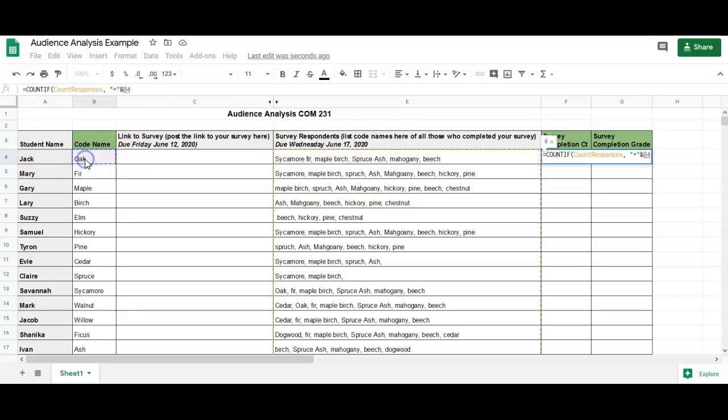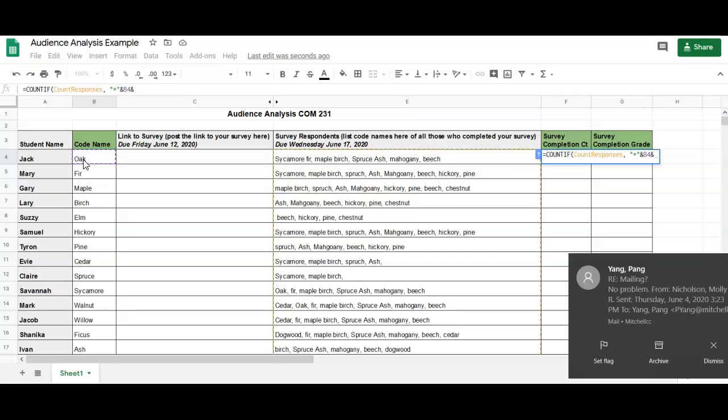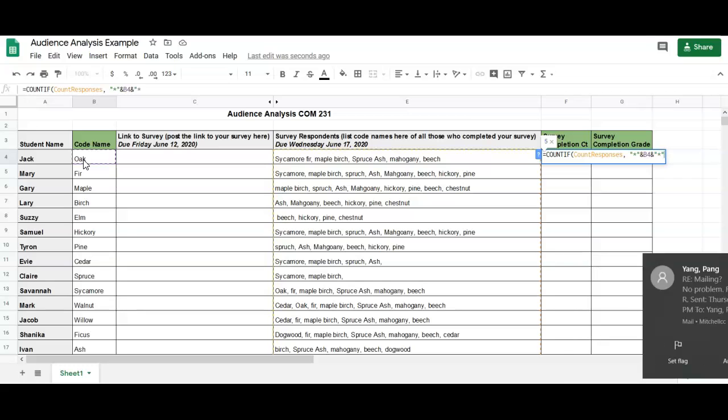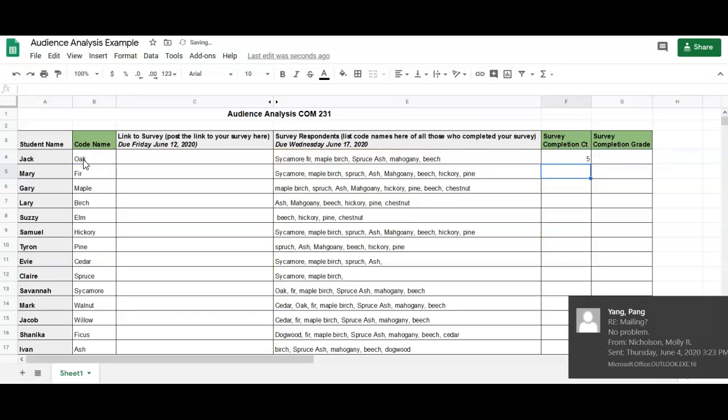You're going to pick Oak. And then you're going to close out the formula the same way that you started it. Star 2. And then we're going to close it with parentheses. Alright, sorry about that.